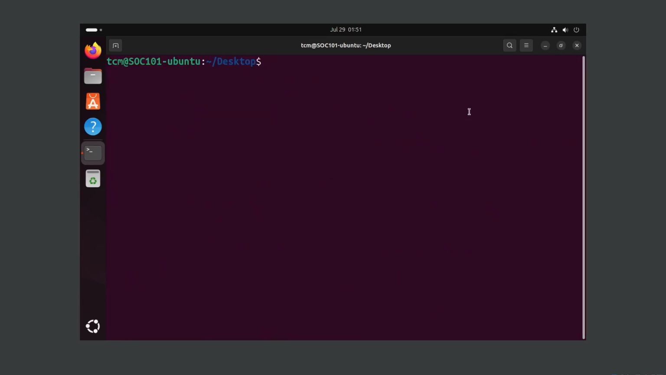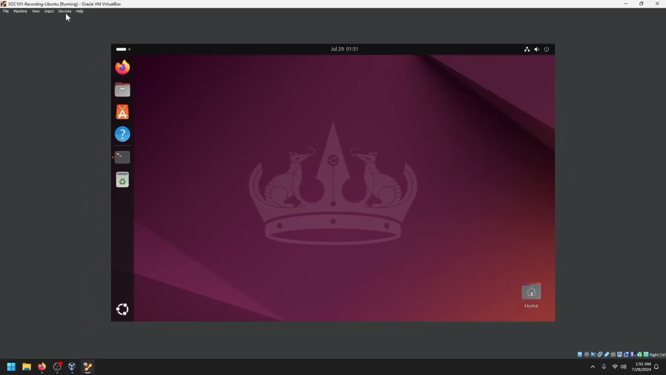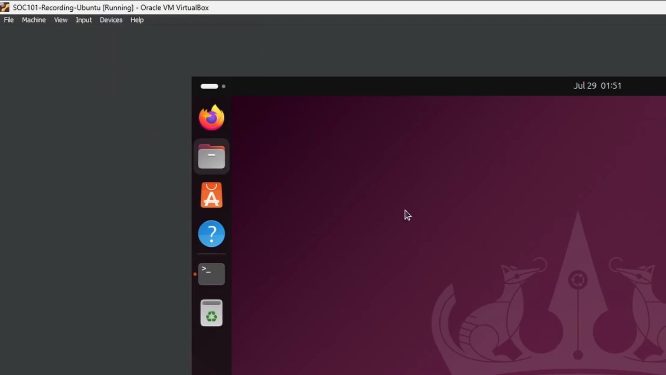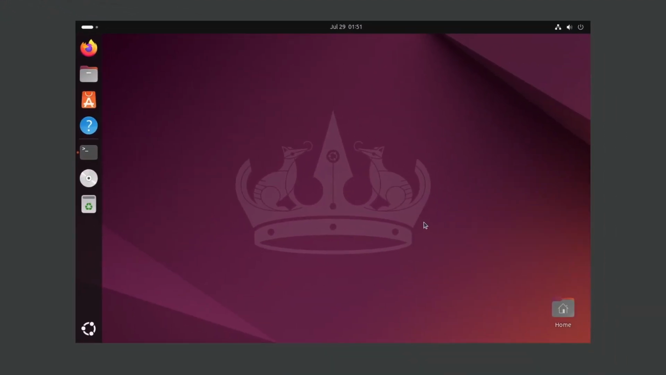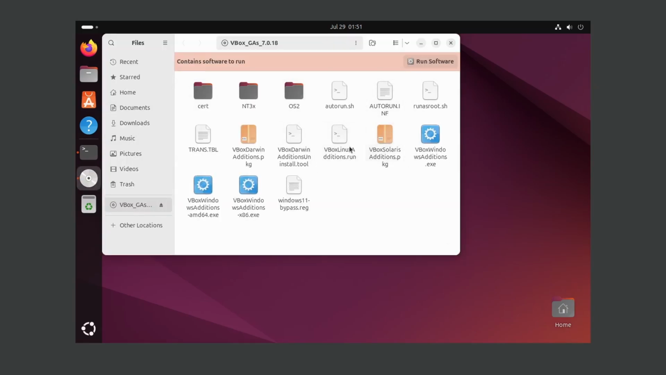And so now what we can do, I'm just going to minimize our terminal here. I'm going to go under Devices and click on Insert Guest Edition CD Image. And when we do that, we should see this little CD icon appear. I can just click on that. And we can see we have an actual directory structure mapping to this CD.